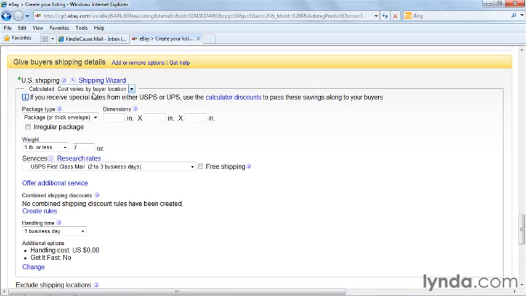Here in the shipping section, we have the ability to select different types of shipping, whether it be flat rate or calculated based on the weight of the item, or for large items, freight shipping, or local pickup only. You can select different shipping methods. You can offer different services that are available through eBay, and you would enter in the weight of the item. Since this is a very lightweight item, I'm going to put 1 pound or less, and I'm going to put in 2 ounces because that's how much it actually weighs.